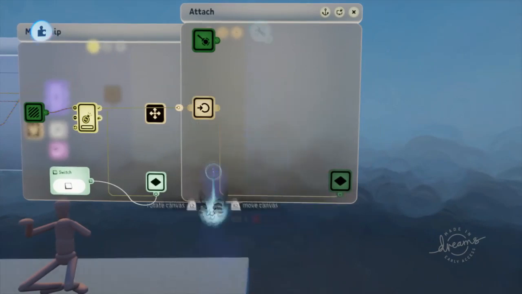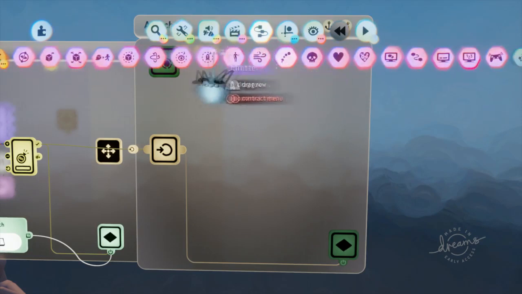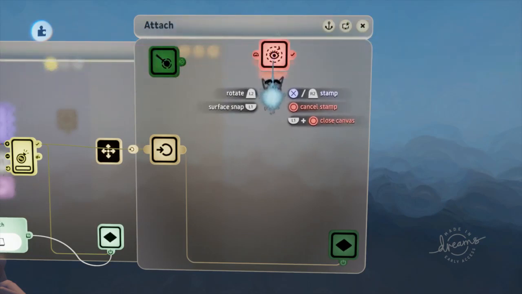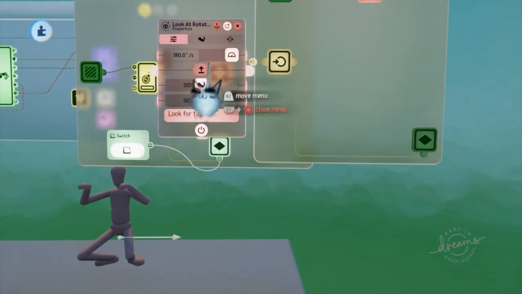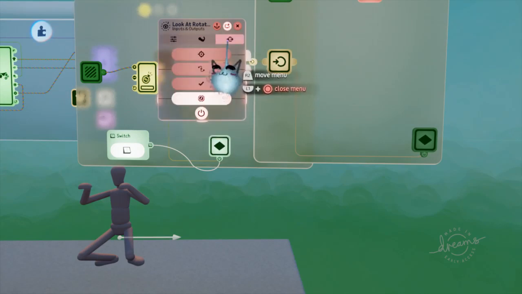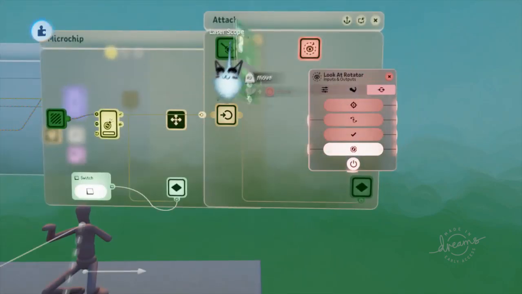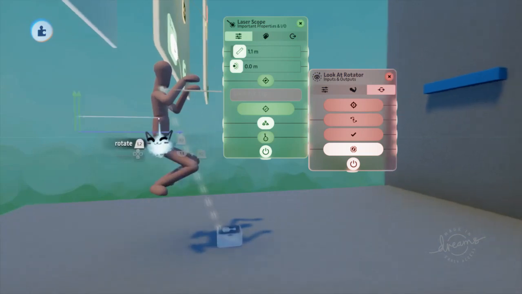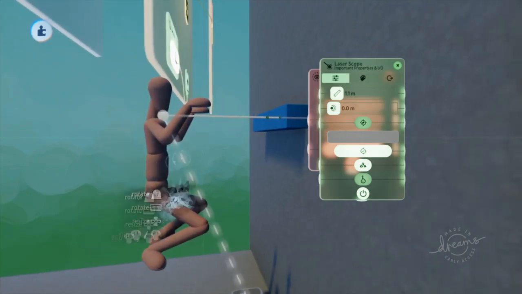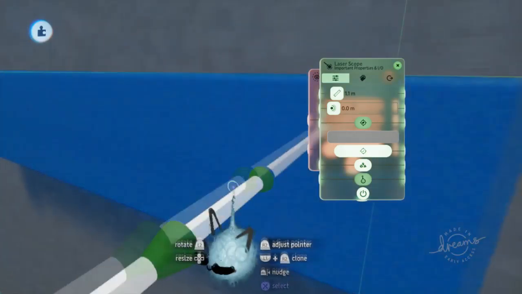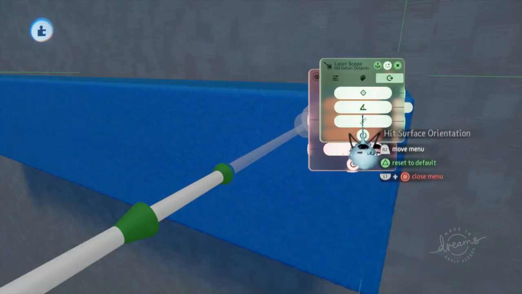The orientation is a bit easier, so let's do that first. We're going to get a look at rotator from our gadgets menu, and open up the properties of this. The default settings are fine, and we're going to go to the last page, and this is the thing we want, scene space direction. Now, if you look at this laser scope when it's actually hitting something, for example this ledge, you can see this arrow here. That is a scene space direction output, or there is an output for that right here. Hit surface orientation.